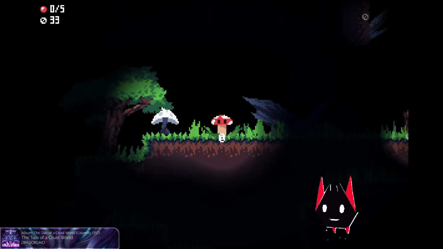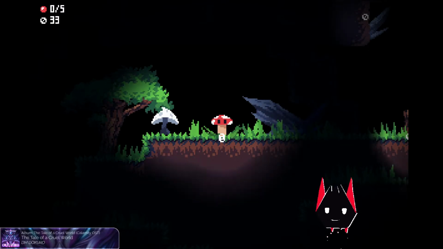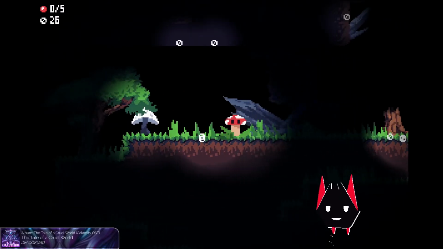No, the mushroom's not fighting, it's shooting spores. It goes in all directions.